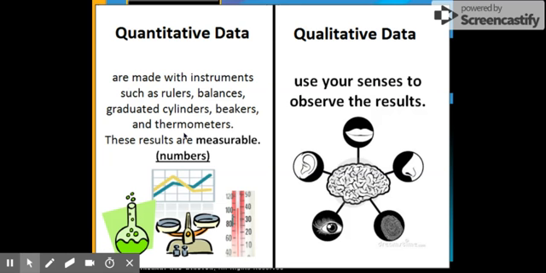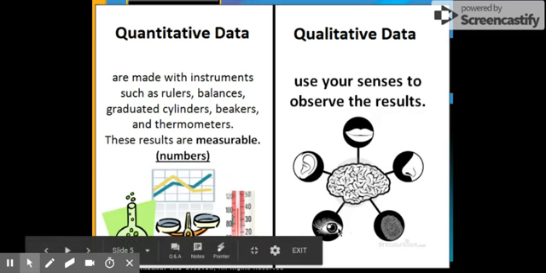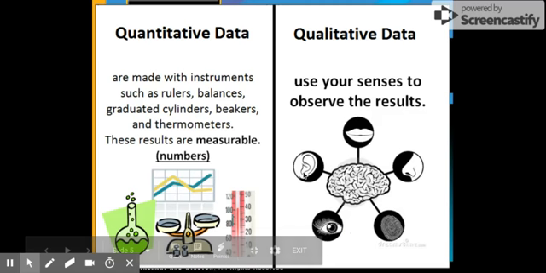they have measurement values. On the other hand, if you look at qualitative data, these are the data that you use or that you gather when you use your senses to observe the results. For example, your sense of taste, your sense of smell, your sense of touch, your eyes, the sense of sight, and then the sense of hearing. When you use these senses, you're going to get descriptive or qualitative type of data. So I hope that you are able to distinguish between the two.